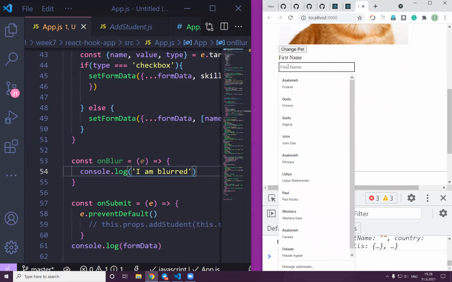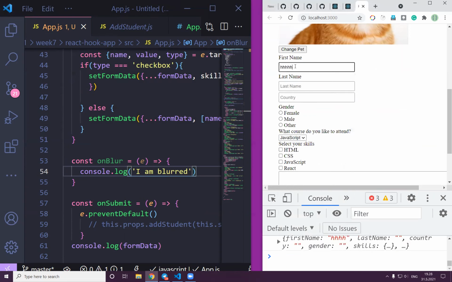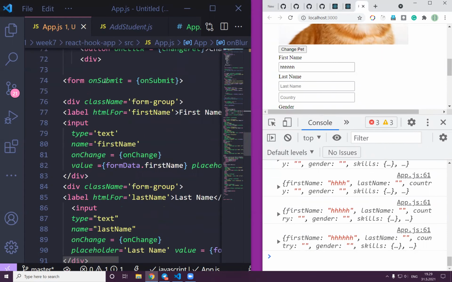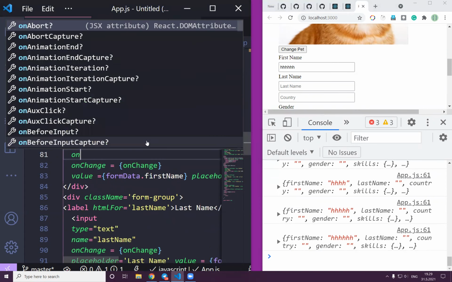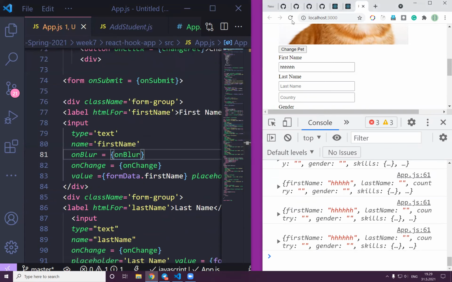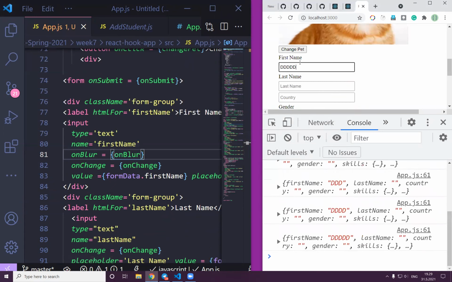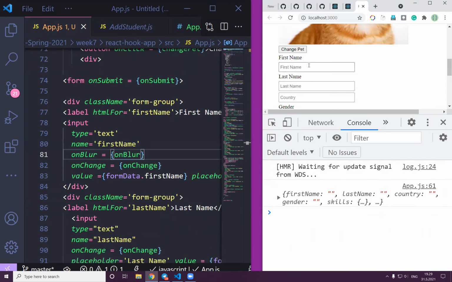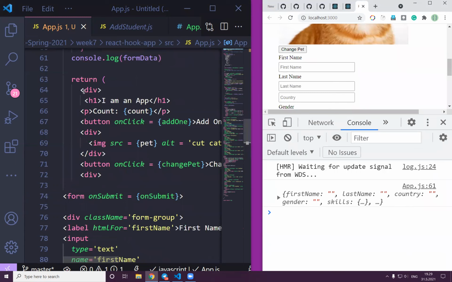This is on focus, and also if I do something, it's on change. But now if I leave this, there should be a blur. Of course, it's not this. I didn't attach it with any of them. So I can say onBlur is equal to onBlur. So I will show you again. And now, I'm out. I am blurred. Have you seen? So if it is not touched, you don't see this.